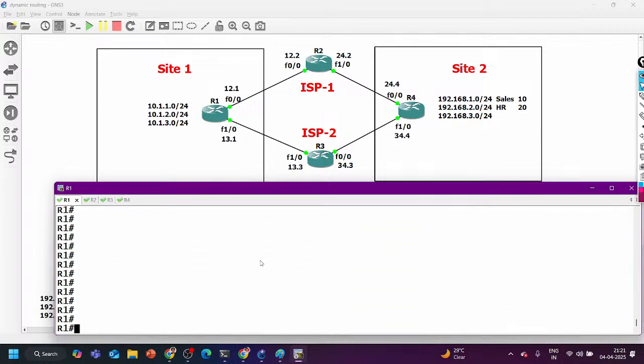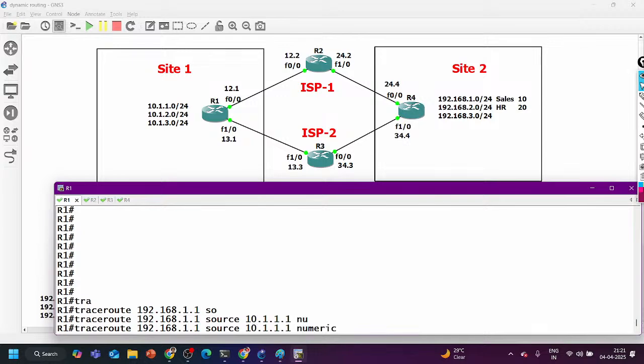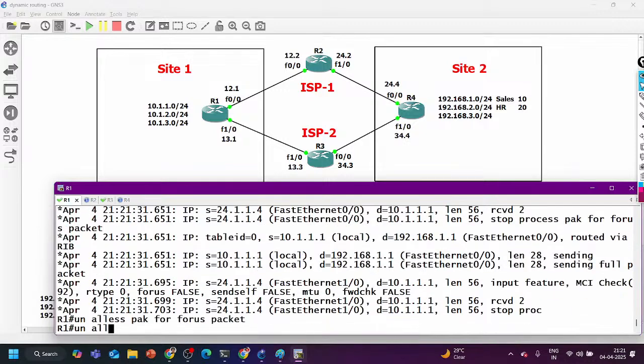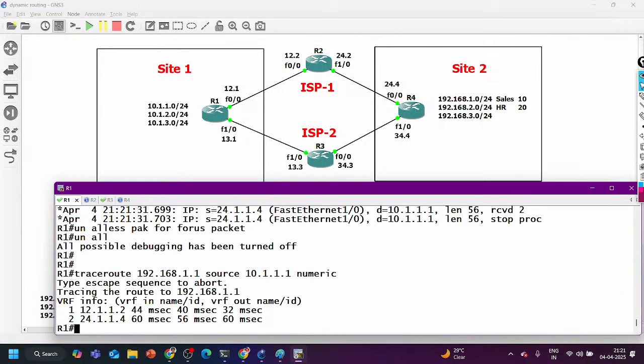Right? Now for troubleshooting, see, between 10.1 and 192.168.1.0, meaning between router 1 and router 2, or we can say between site 1 and site 2, I want to find the path. I can use traceroute 192.168.1.1 and source 10.1.1.1 numeric. It will show me the path the traffic is going via. Traffic is going via router number 2.